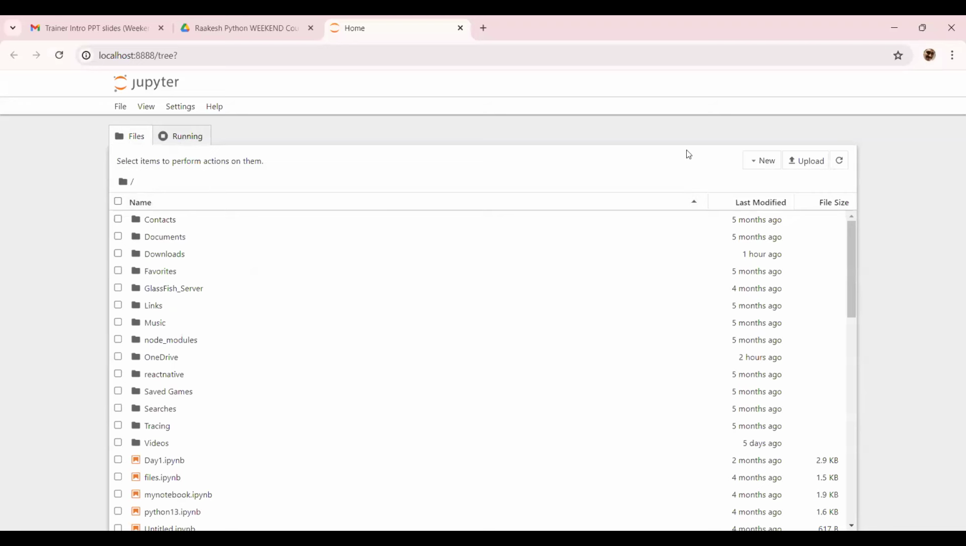Now on the right hand side, you can see we have a menu. In case you want to upload any files, you can upload here. Now click on the new menu. Here you can click on terminal, console, new file, new folder. I'll click on notebook, because I want to open a notebook now.